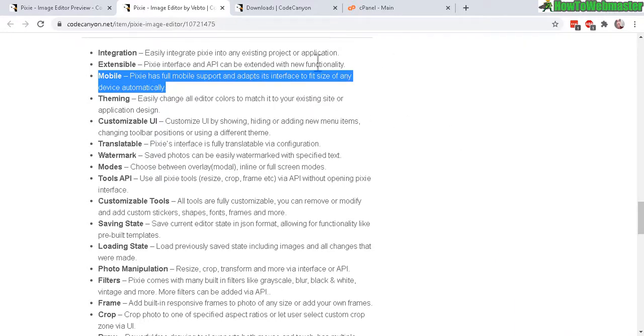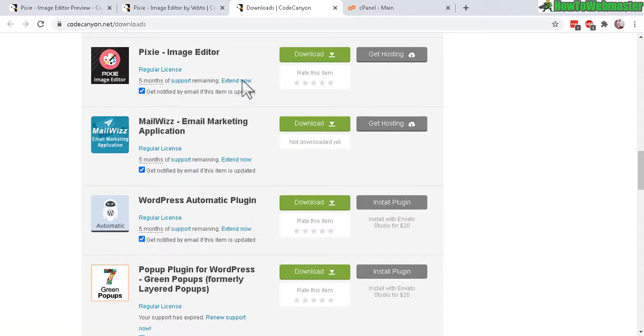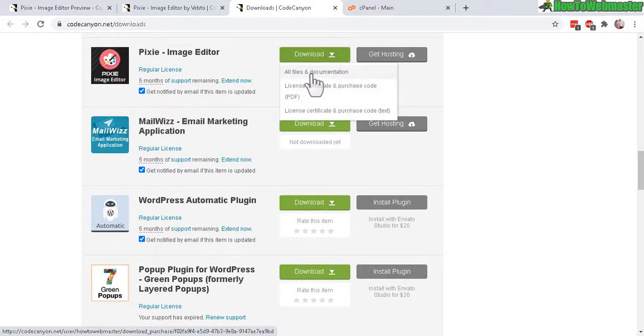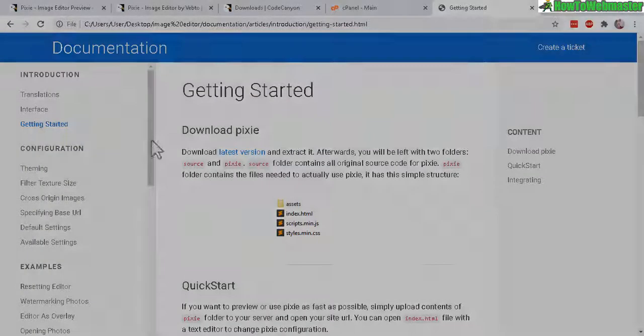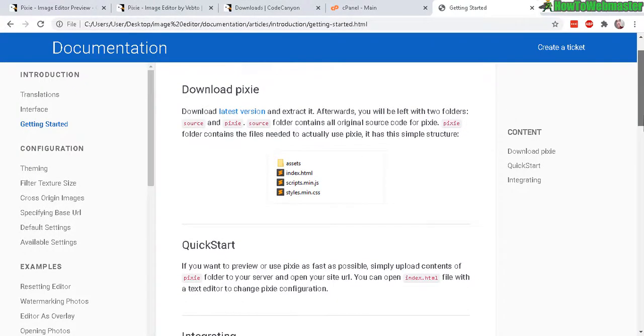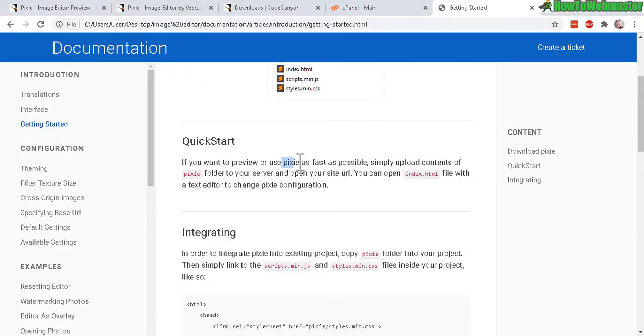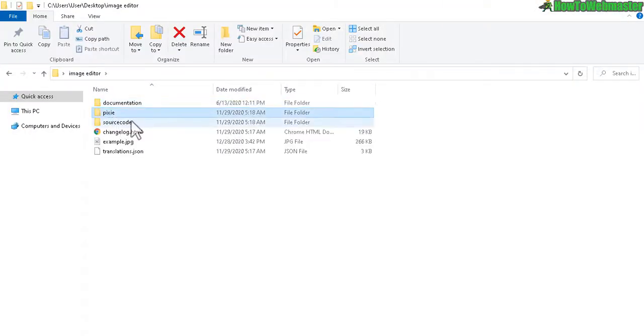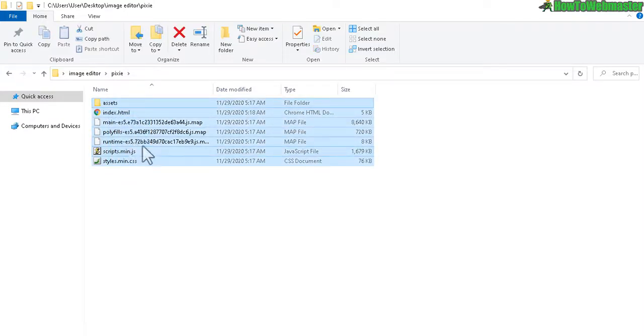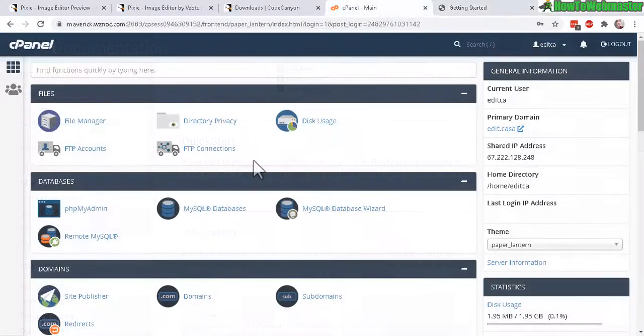Once you buy Pixie editor, it will appear in your CodeCanyon account. Click download right here and just download all files and documentations. And once you have it downloaded, here's all the files that come with it, including the documentation right here. Let's open that up. Basically all you have to do is upload all the files in the Pixie folder. So let's find that, and here you can see Pixie. Just upload all of this by FTP, or if you're using cPanel, control panel with your web hosting provider, the majority of web hosting companies will offer you cPanel.